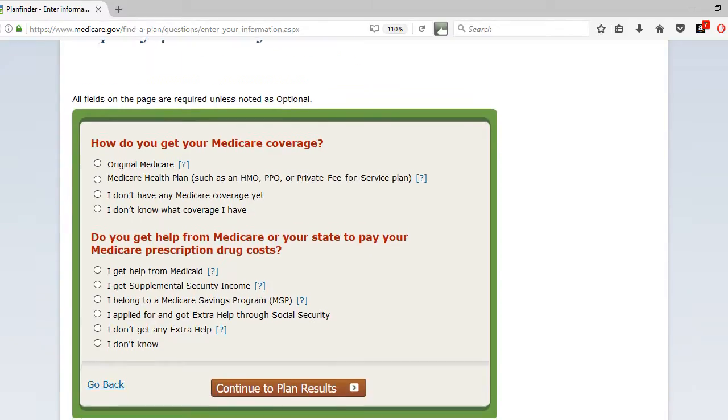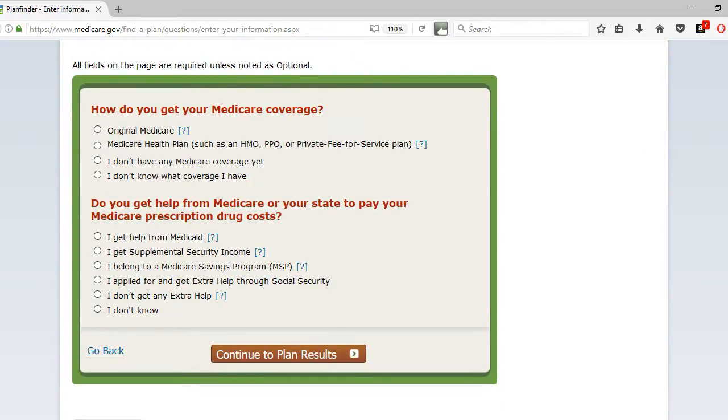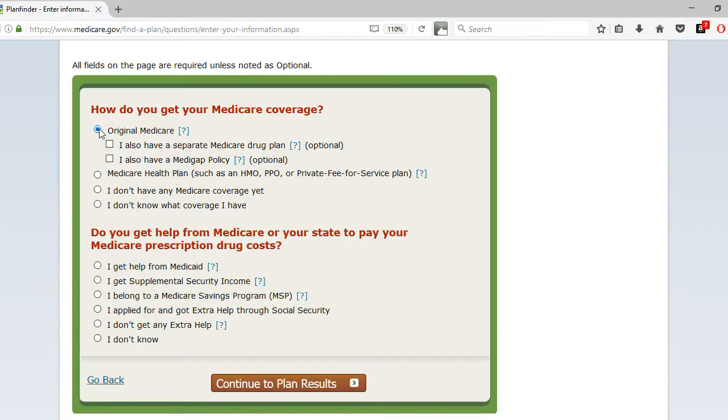Now the site wants to know, how do you get your Medicare coverage? If you're new to Medicare, you're turning 65 soon, or you just turned 65 doing this for the first time, just click on Original Medicare, don't click anything else up there. And then below, do you get help from Medicare or your state to pay your Medicare prescription drug costs? Most people do not get extra help. Most of my clients don't. I'm going to click that for this.